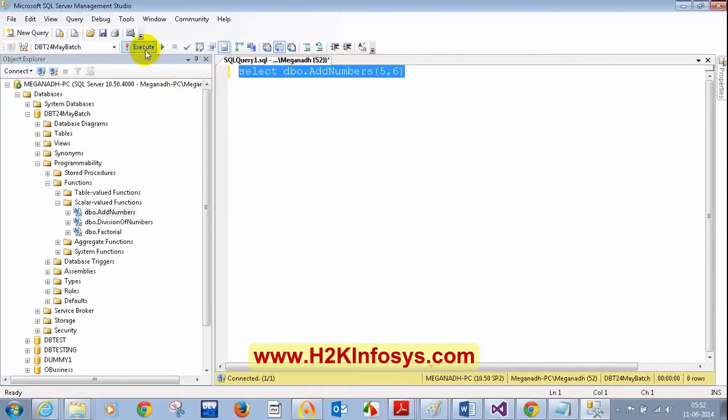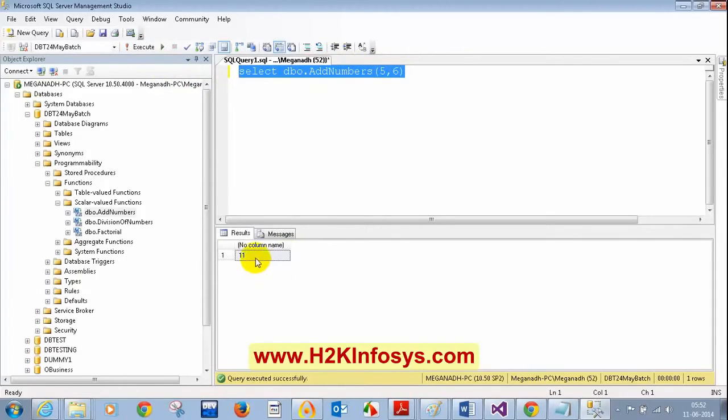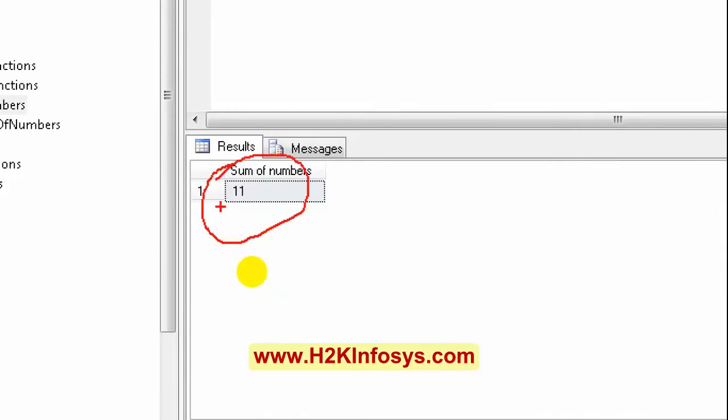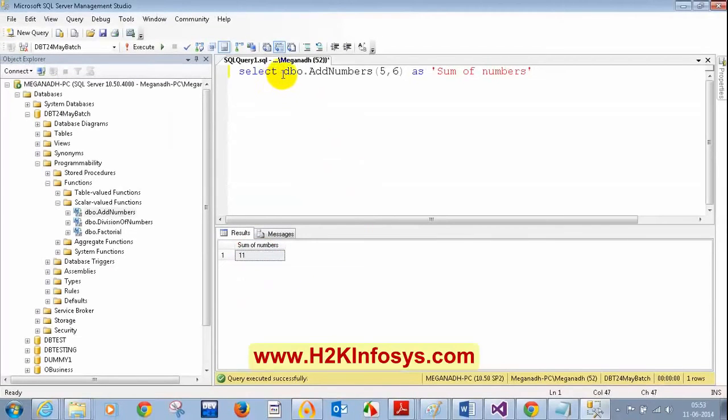So if I execute this, I can see that 11 is output. You can give the alias name here as sum of numbers, and you can execute this. See, now I'm getting sum of numbers, which is 11. Okay, so this is how you normally call a function.